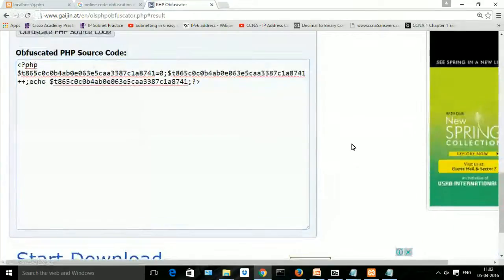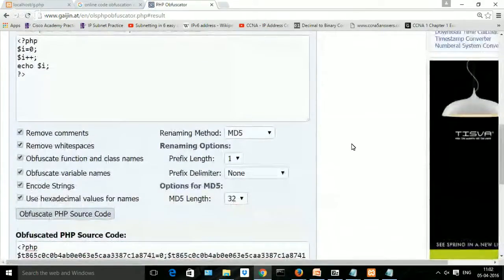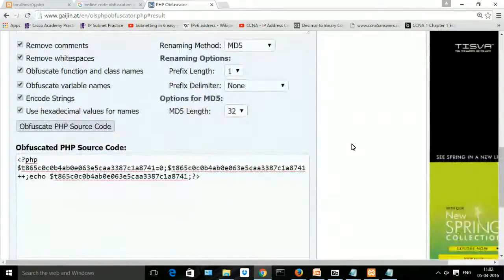Now you can see this is the source code. This is the actual code, an increment of the variable $I, very simple. But in obfuscation, it is like this, and if you run it on an XAMPP or WAMP server, it will execute without any error. Or, you can obfuscate some intermediate parts of your source code to impose security.